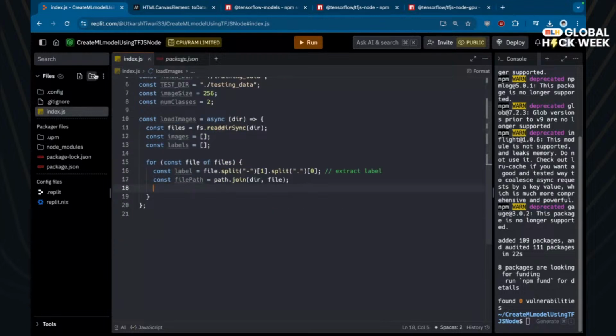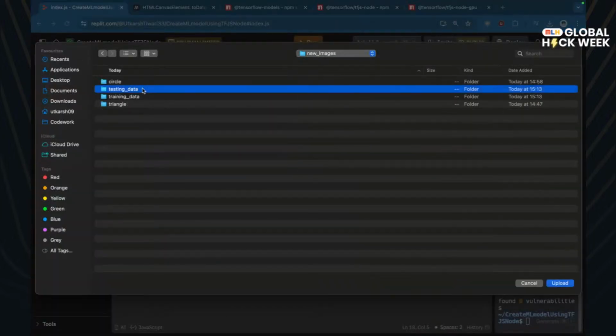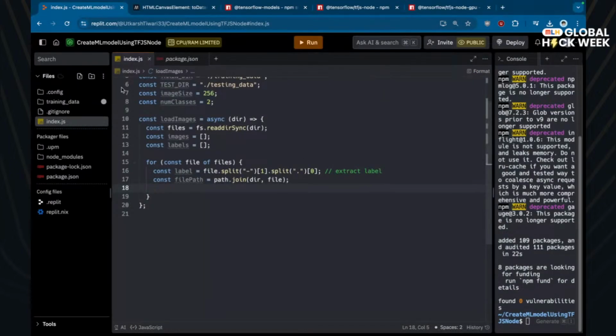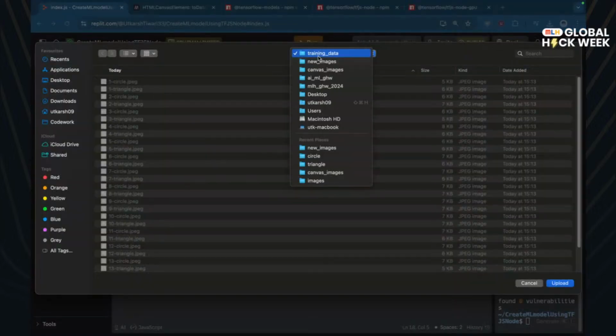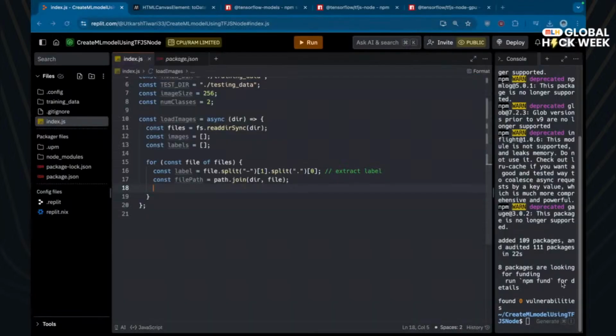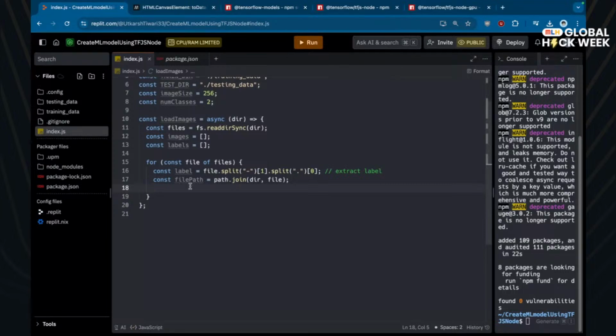Also, let me actually try and upload the whole folder if I can. Test images, canvas images, new images, training data. Upload. And upload folder, new images, testing data. Upload. It has 10 and it has 30. Perfect. Okay, so load images, that is done.